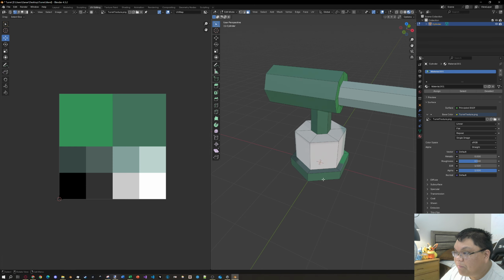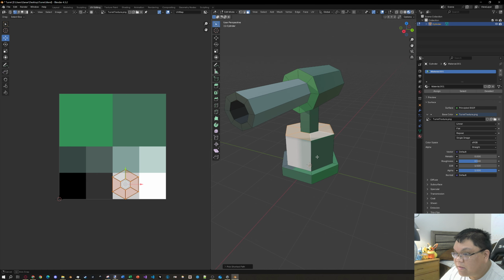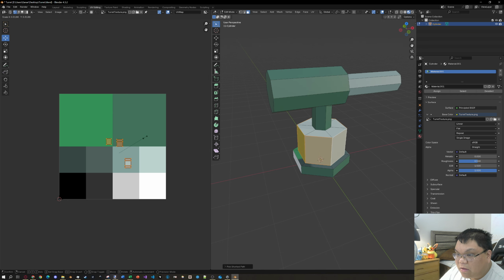Now let's color in the base. So I'll just select these ones here, move them into here. Okay, so let's move it into one of these colors. Select these faces down here, shrink, and move.